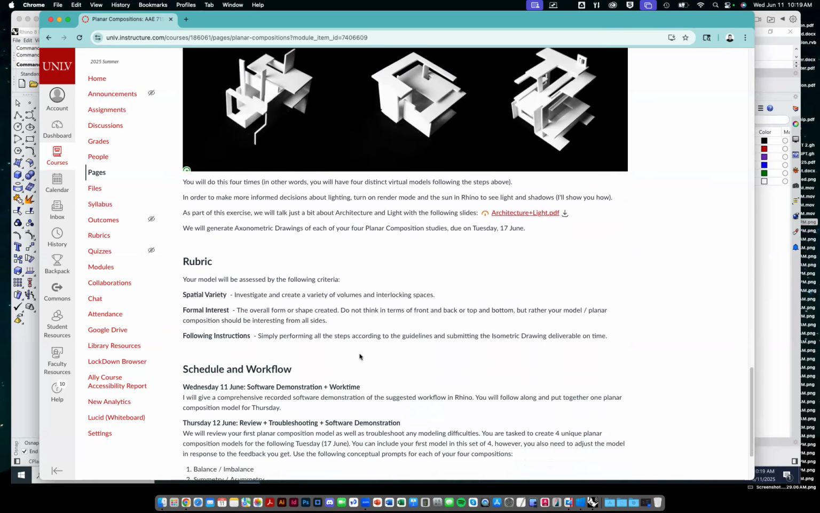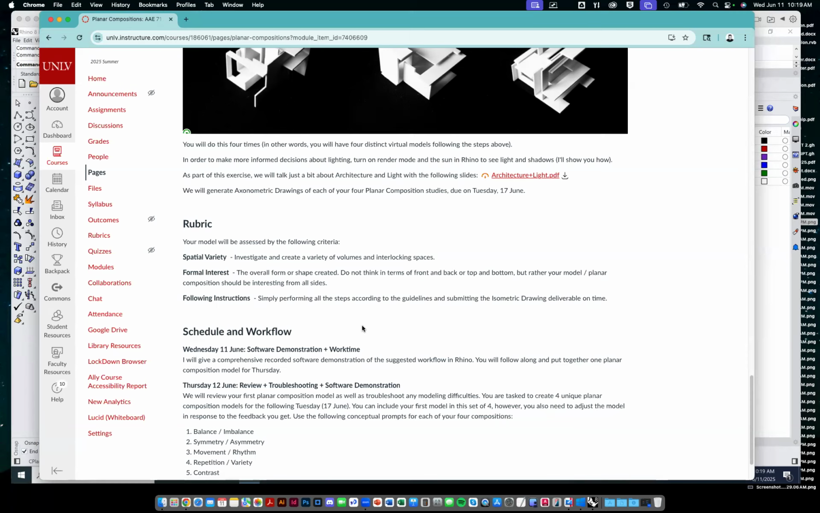All right, so the rubric. What you'll notice is that it's scored so far as, did you do it? Was it complete or incomplete? But I did want to give you some sort of rubric on how I look at these and can tell what's more successful, less successful. Spatial variety: are there a set of spaces that create different volumes, and in fact have some sort of sense of interlock?